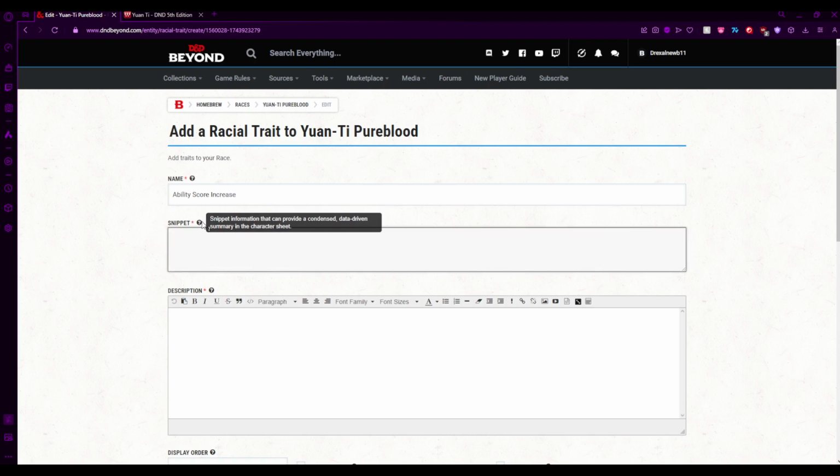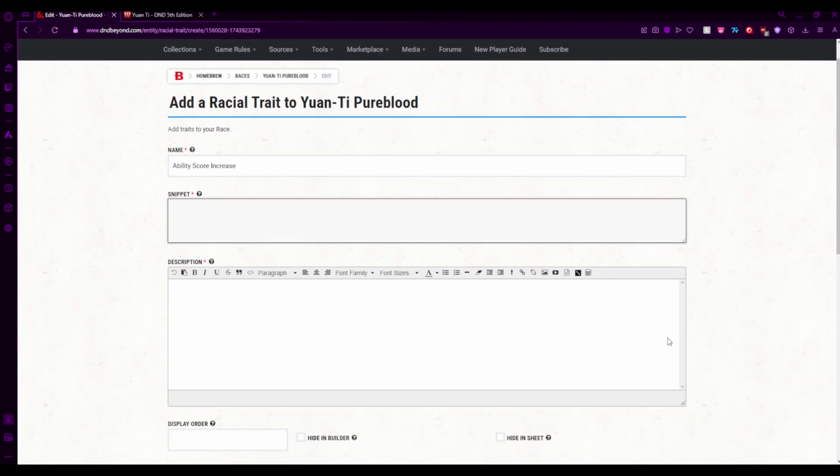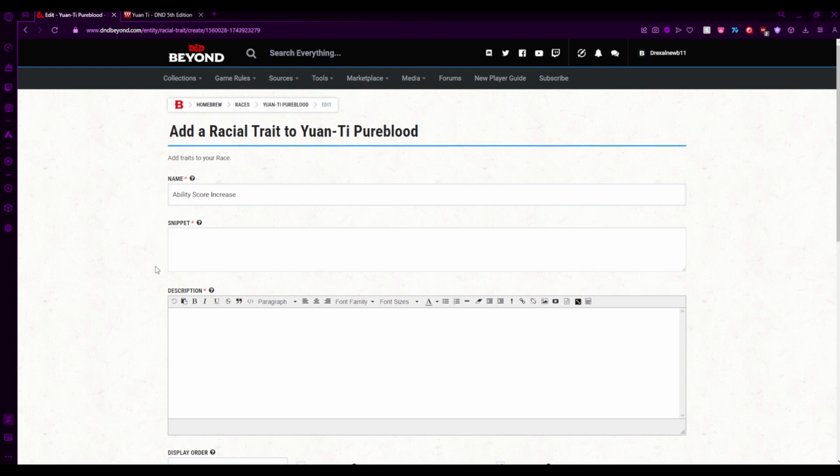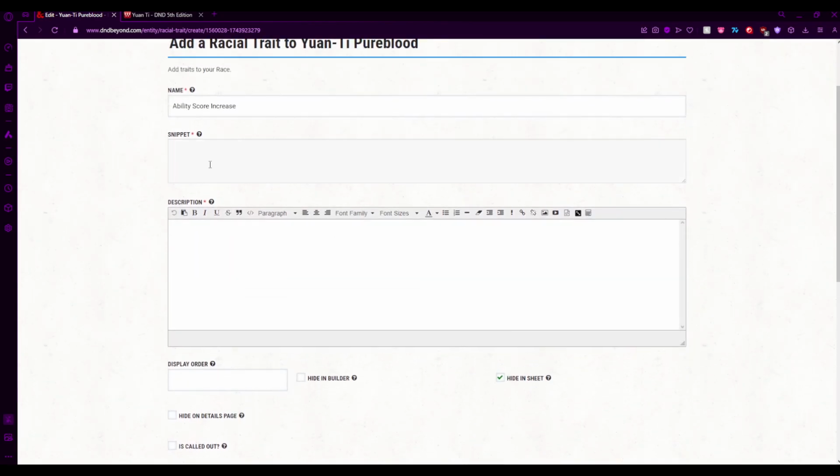Snippets: within the character sheet, there will be a small block of text that's just a very quick description. But a lot of times you'll have hide in builder, hide in sheet. We're going to check hide in sheet, not hide in builder. Now that hide in sheet is selected, we no longer need a snippet, despite the red star, because the snippet only shows up in the character sheet. If it's hidden in the sheet, then it won't show up.